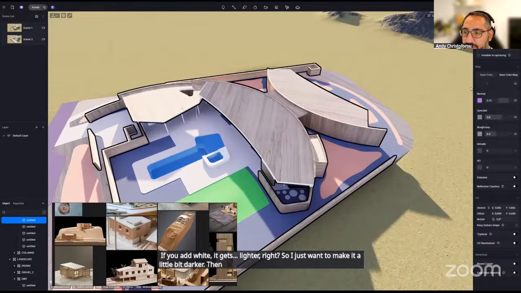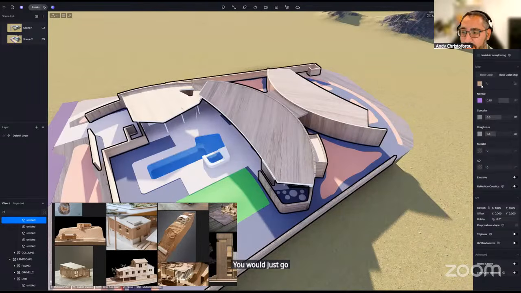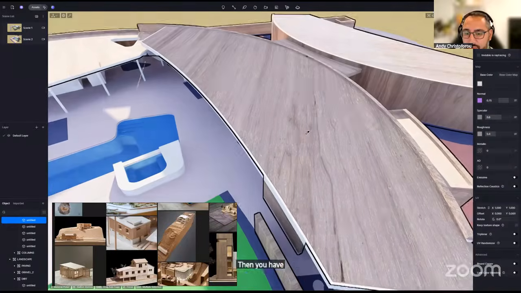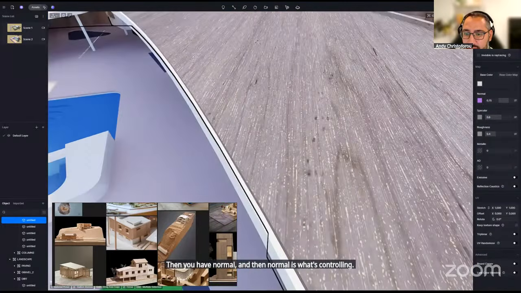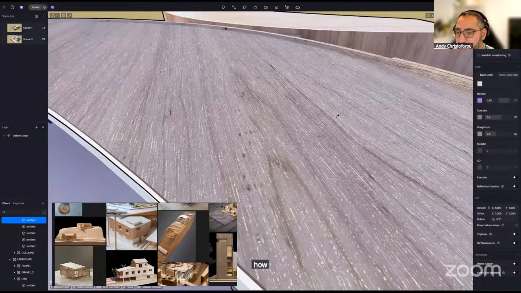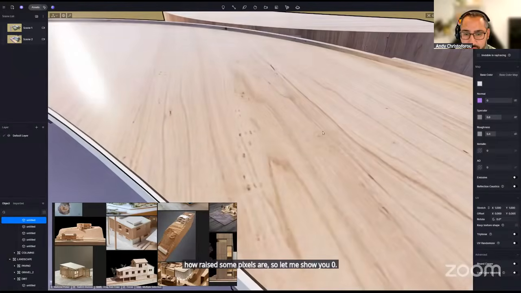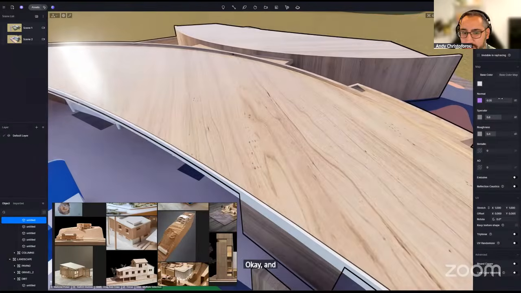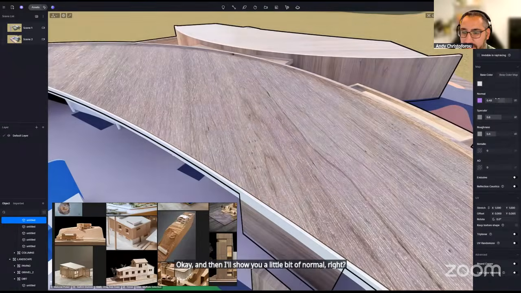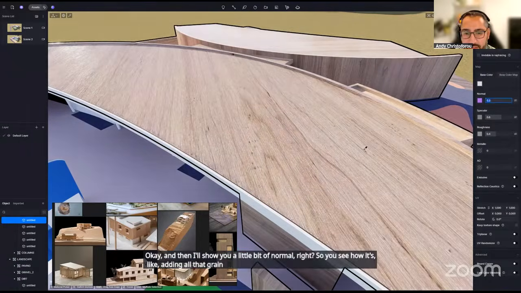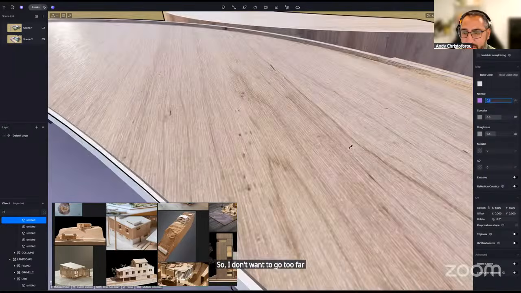Then I've got a base color map. This is where you import textures. So if you have your own texture that you want to add, you would just go to base color map and click this guy, right? Then you have normal, and normal is what's controlling how raised some pixels are. So let me show you 0. Okay. And then I'll show you a little bit of normal, right? So you see how it's adding all that grain. I don't want to go too far. 0.3, I think that's totally fine.